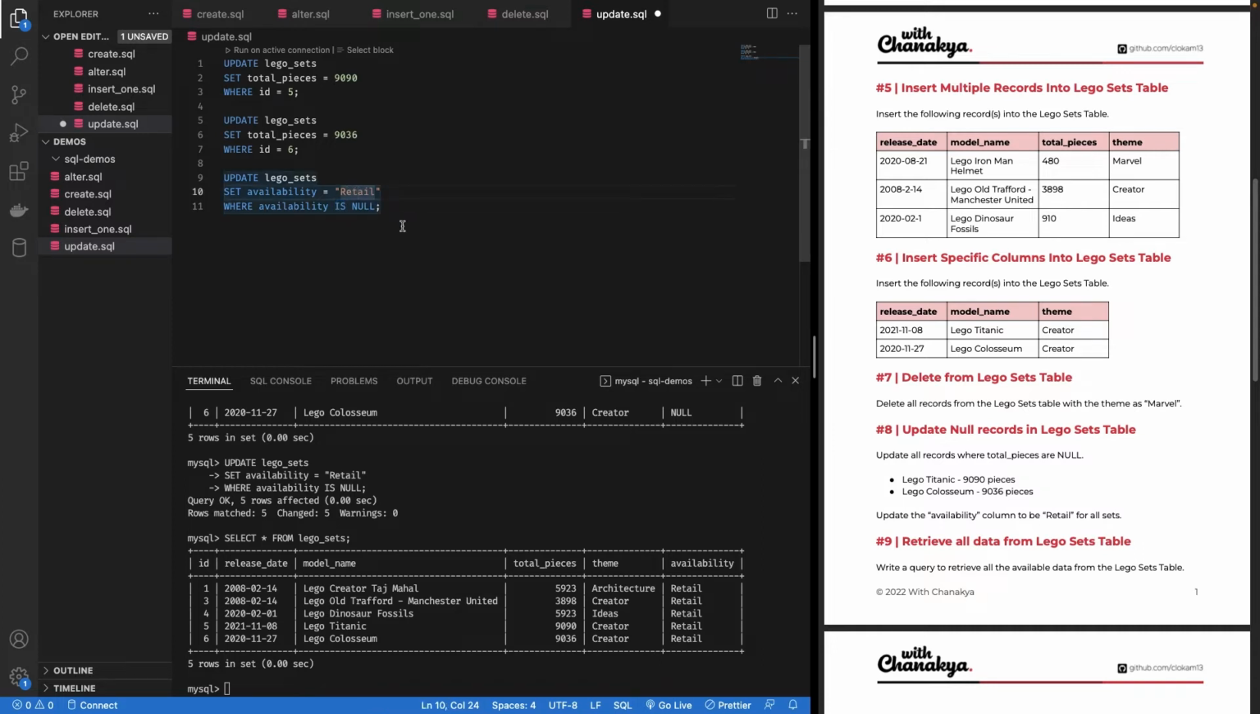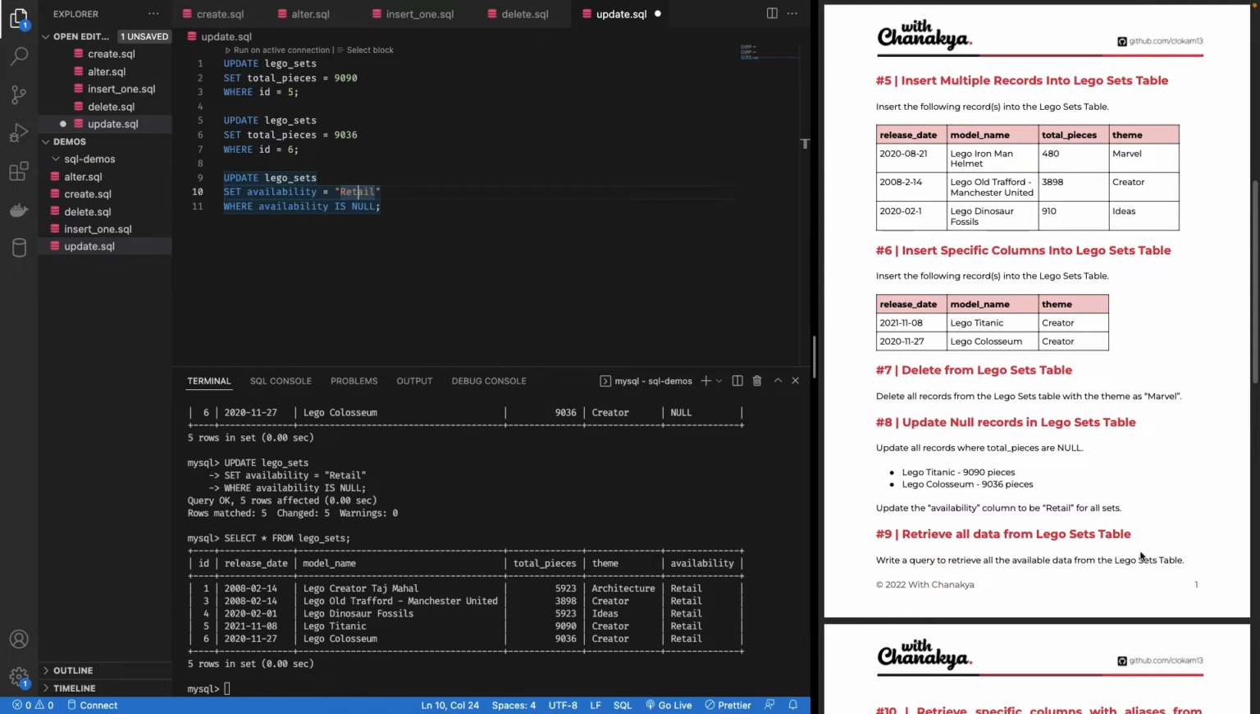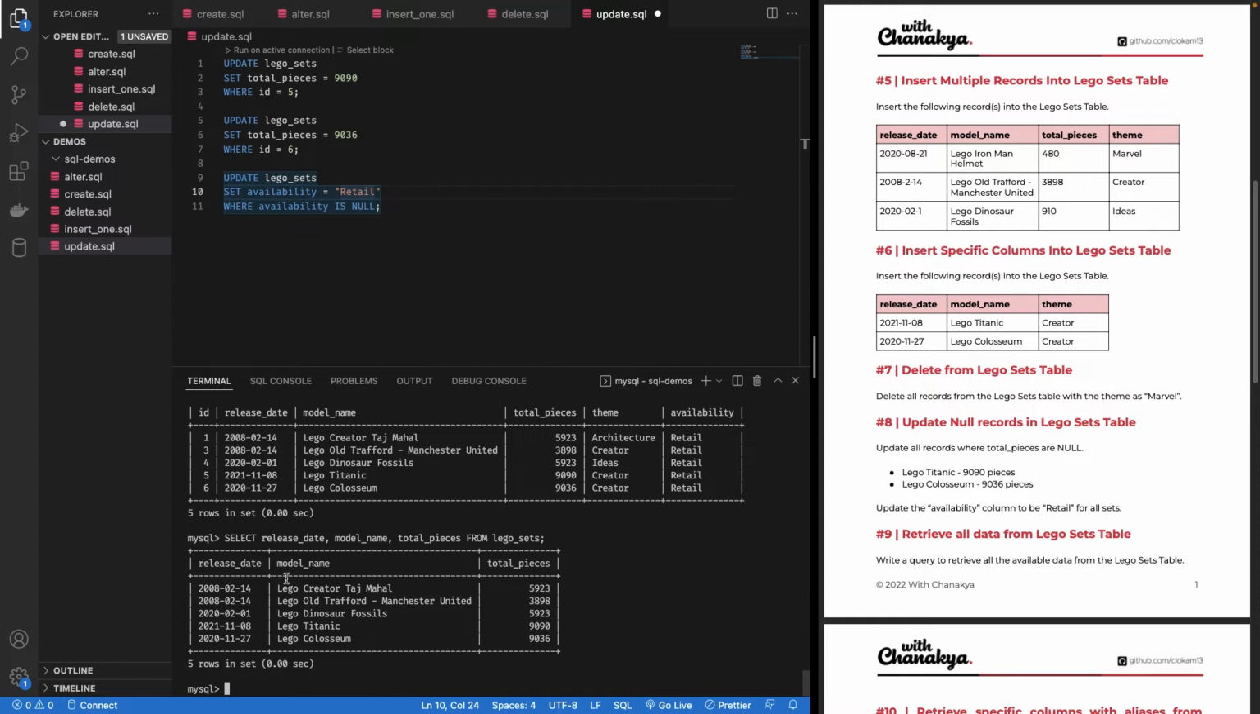The next practice exercise is quite an easy one for us because we've been doing it throughout the other practice exercises, but it's to retrieve all the data from the Lego sets table. So again, that's a simple command. We use select, which is used to query the table, star, which basically mentions which columns within the table we're retrieving. Star means all the columns. We can also go ahead and say just release date, model name, and total pieces. That's all that we want from Lego sets, which is our table. And run that, and you can see we get that specific data. So that's exercise number 9.